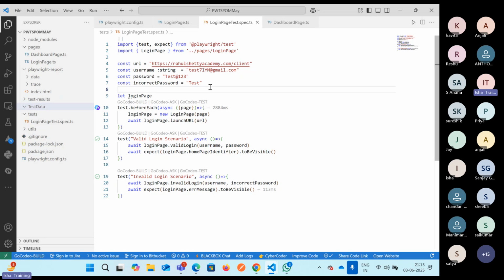Yes, Chandan, go ahead. You were trying to ask. No, I was saying usually we store this kind of data in the property file, because we run the automation on multiple environments. So the URL will change according to the environment, as well as the username, password, and everything. Right. Yes.